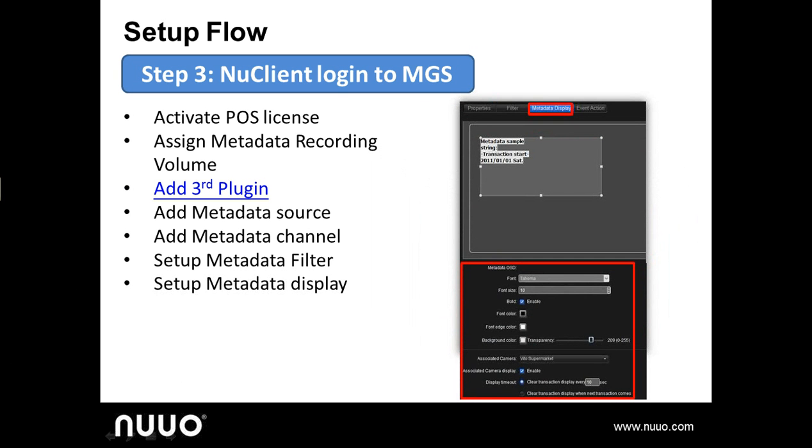Okay, we almost finished all steps. So, since the first task is to show the transaction data in live view, we will set it up on this step. In this part, you can set up the text display template and location on the associated camera.